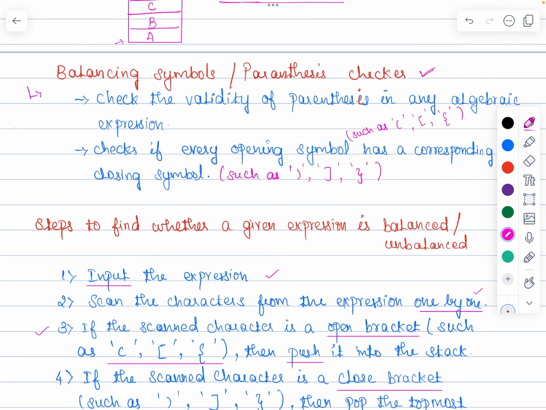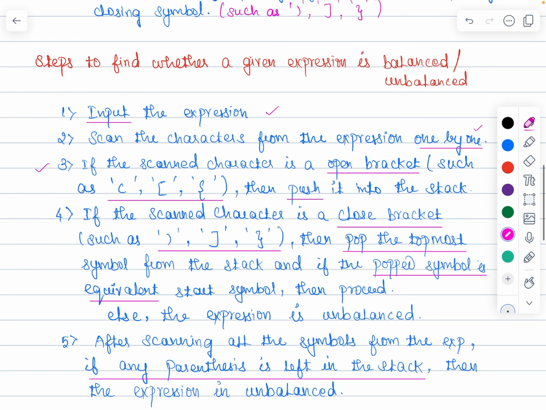Here we will be using the symbol stack, which means only when we encounter symbols will operations be performed in the stack. So, while scanning the characters, if the scanned character is an open bracket, such as an open parenthesis, or a square bracket, or a curly bracket, you have to check.